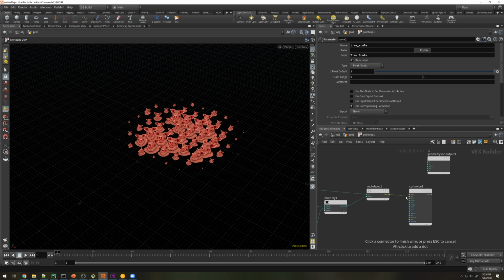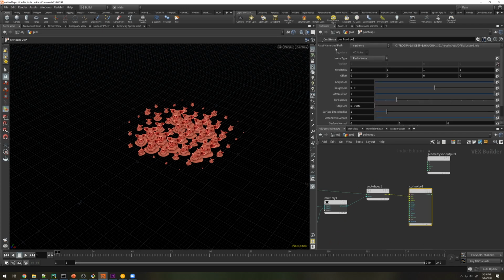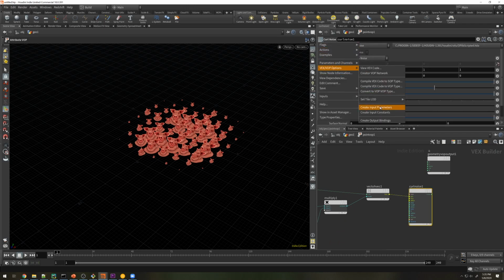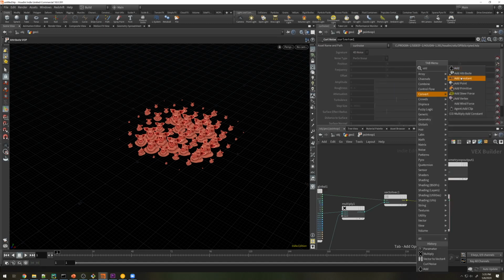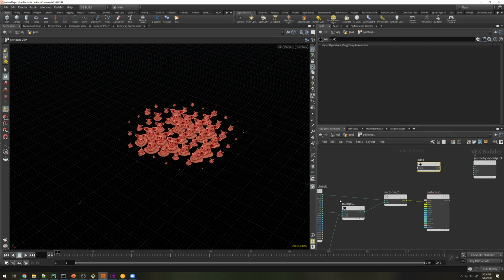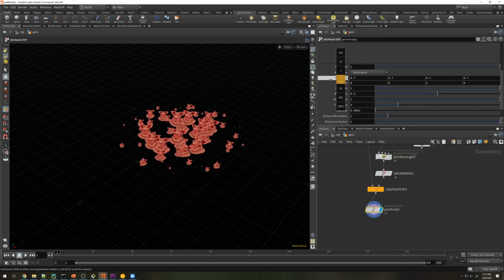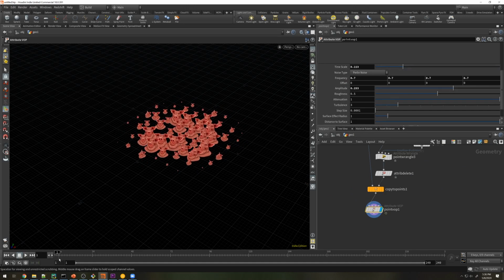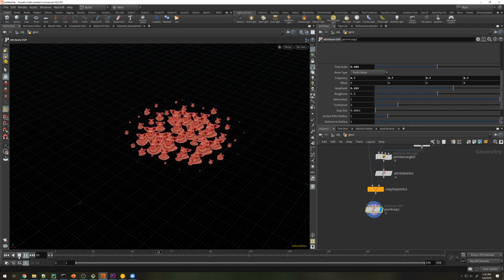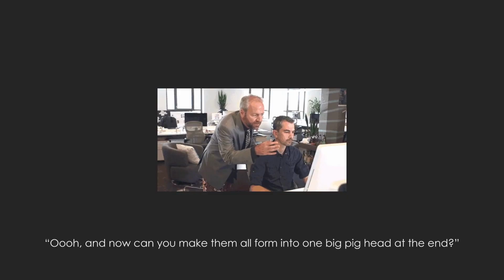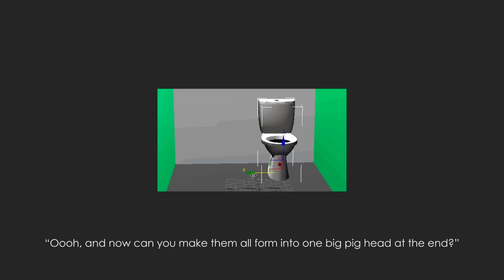Next, I connect that to the position lookup of the curl noise, and then promote the other parameters. Then I'm just going to add the output of that to P. Okay, those pig heads are definitely bobbing. Ooh, and now can you make them all form into one big pig head at the end?